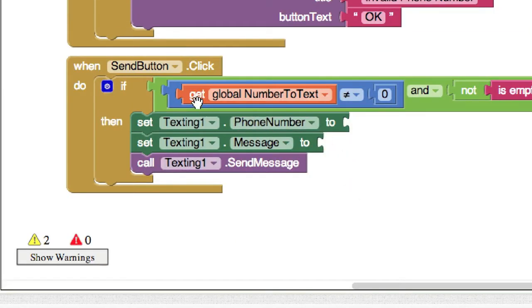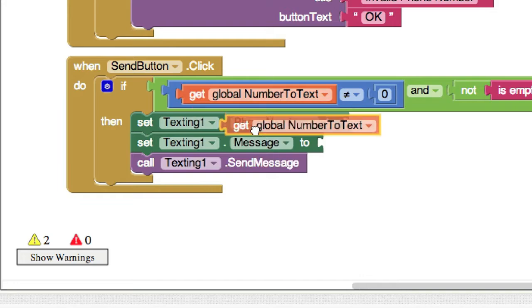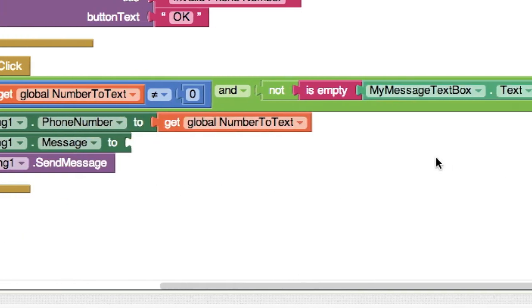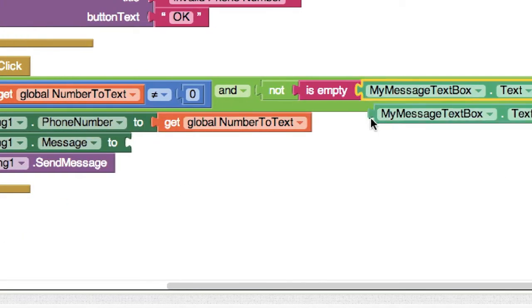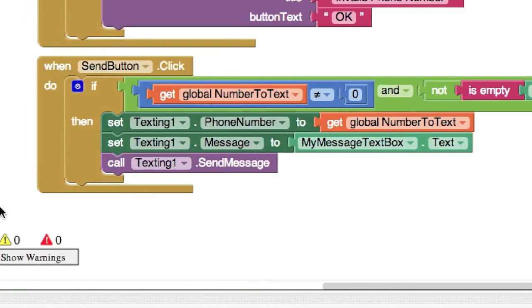So we have to get our number. There's our number to text. Let's duplicate that, drop it right there. Let's get our message that we're going to want to send. Let's duplicate that, drop that right over here, and we're going to send the message.